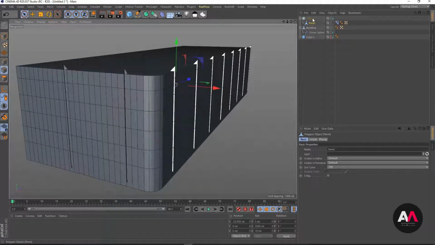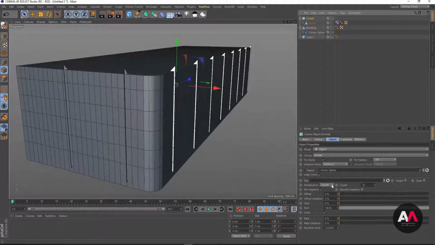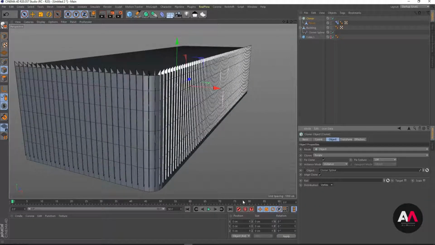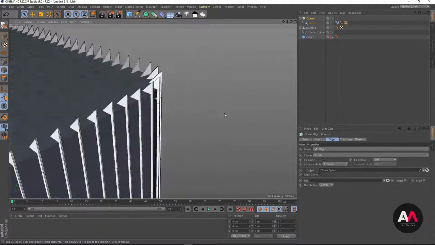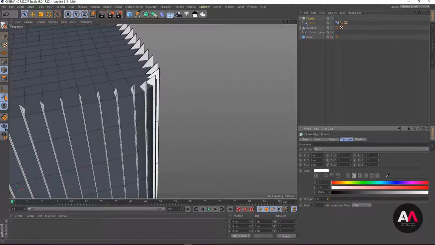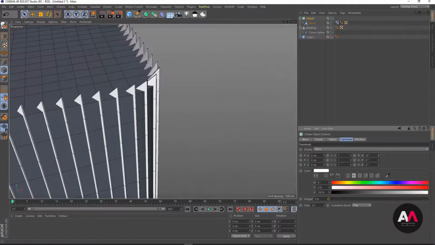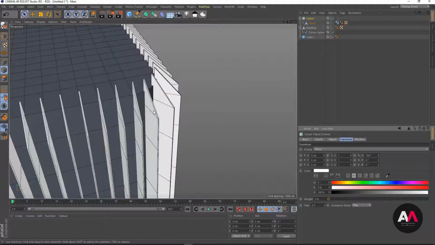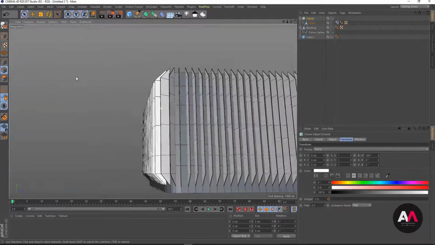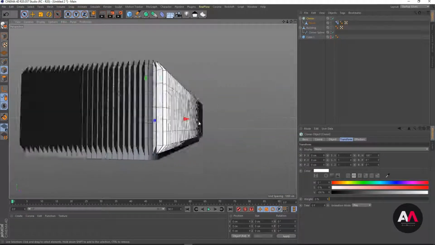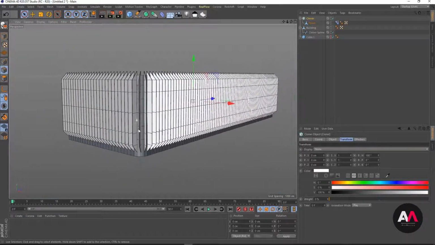But first things first, we go to the cloner, and instead of count, I go to vertex. So on every vertex of the spline we have one panel inserted. Now for the direction of the panels, we go to transform. Let me see, yes, this is the correct one. I'm entering 180, and now they are on the right side, as you see here. And you see now we have all of them copied here.